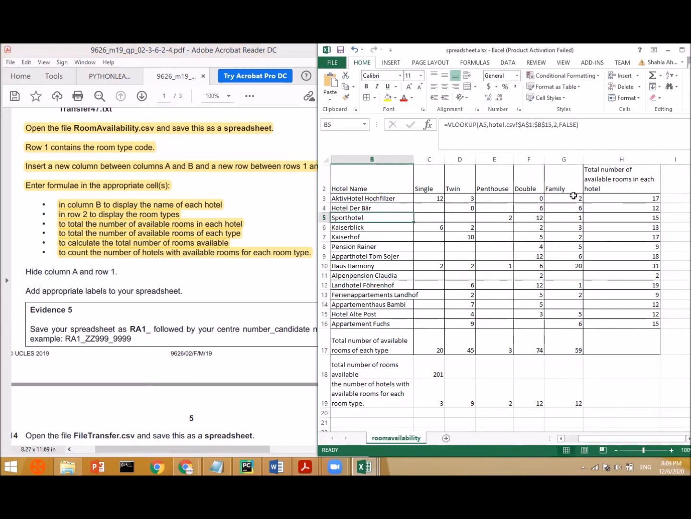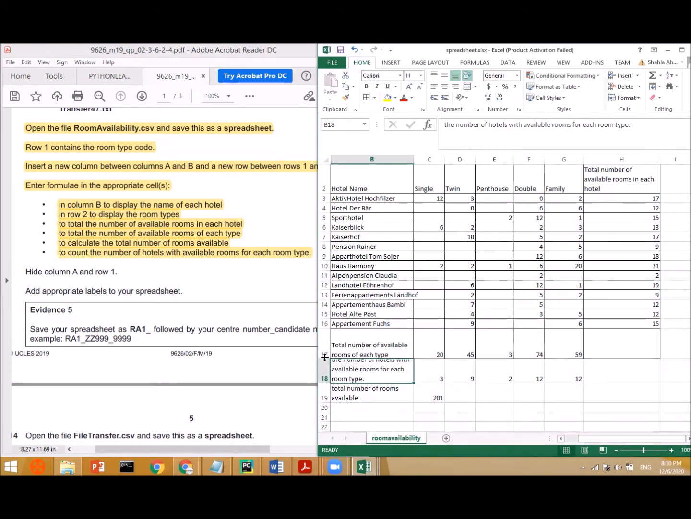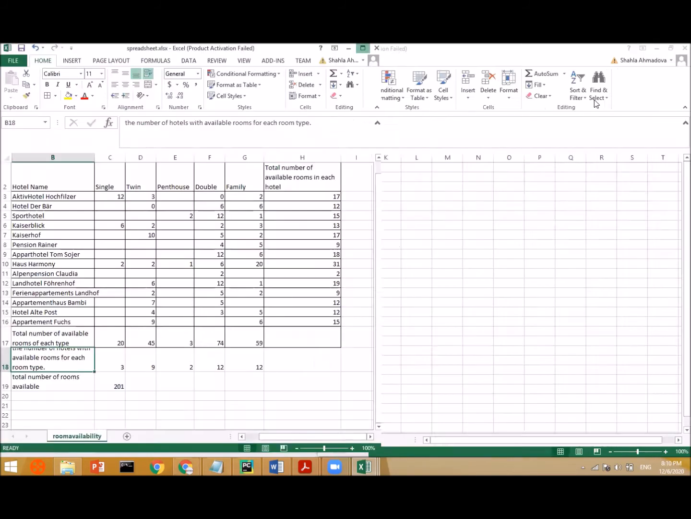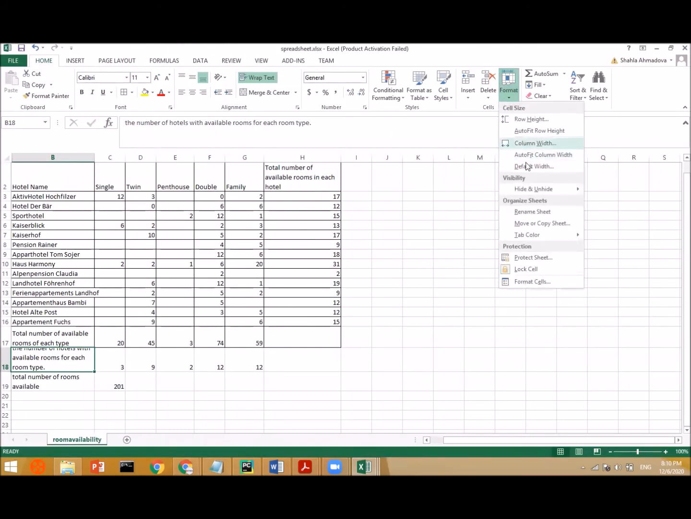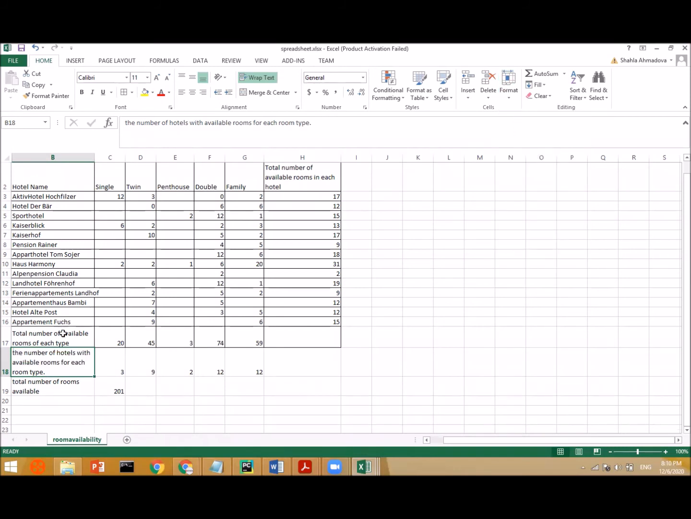And what else do we have? Total number of available rooms. Maybe we can make it a little bit shorter, and actually it would be better to change their places. Okay, now let's apply our formatting. I want to autofit column height, both of them.